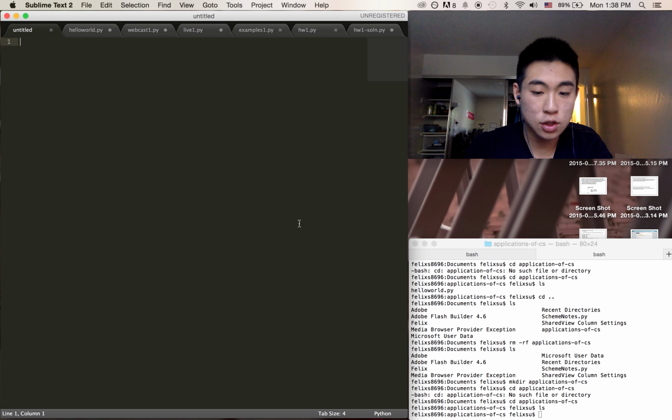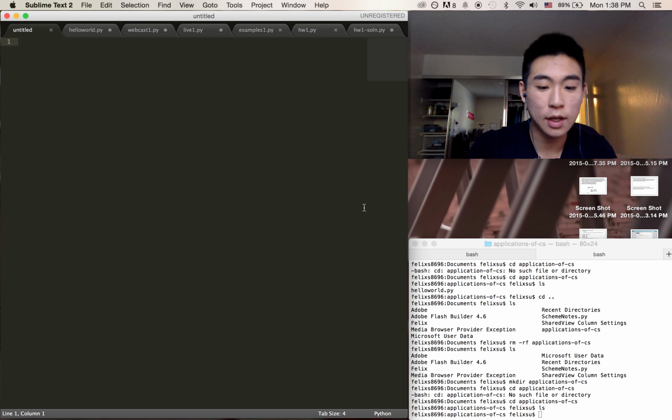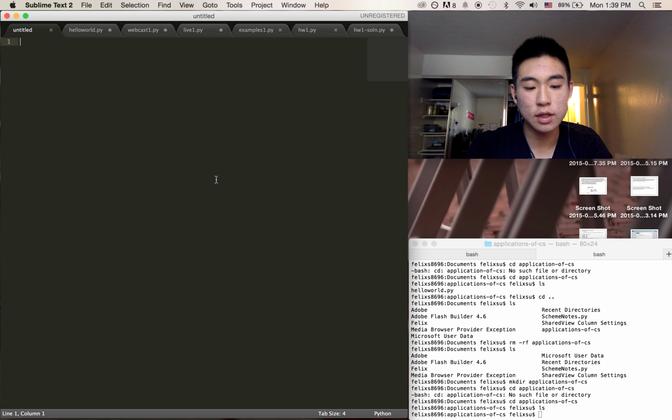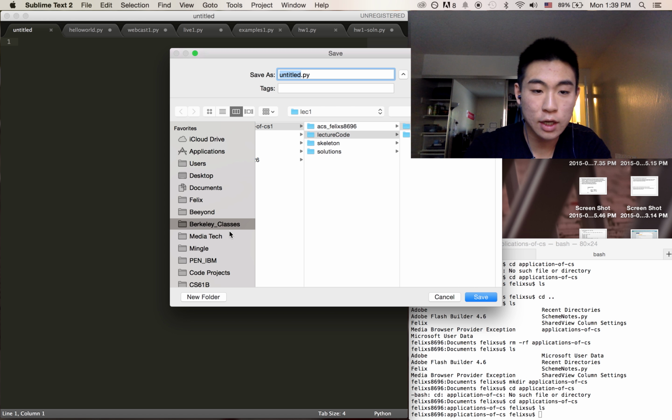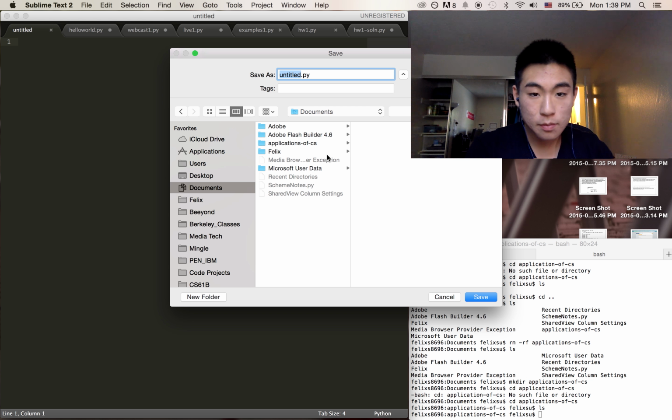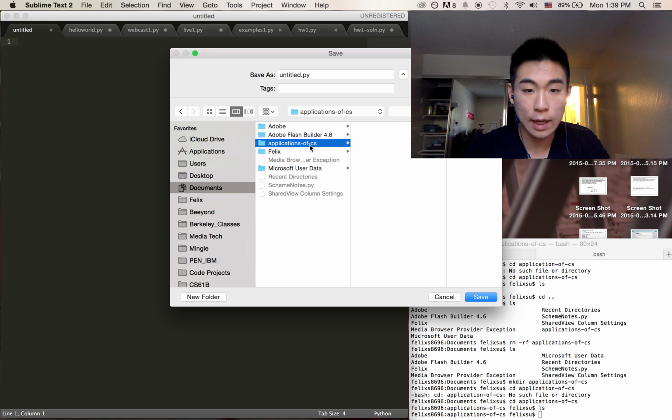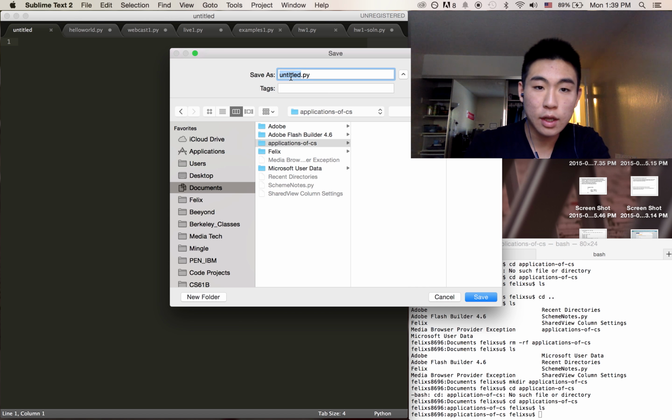And all that does is notify the text editor that you're going to be coding in Python, so it can color code your code and make sure it's saved as a Python file. So the next thing I want you to do is click Command S or Control S, or you can go to File, Save, and save this file inside of your Applications of CS folder. So this is the normal Finder, and all you guys have to do is save it in your Applications of CS folder. So go into that and save this as Hello World with no spaces.